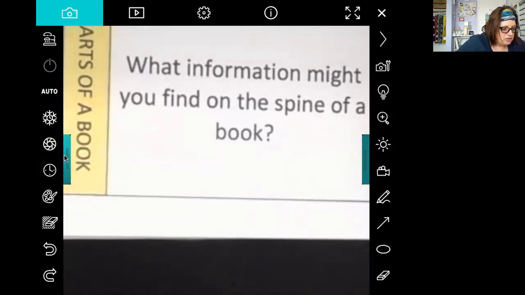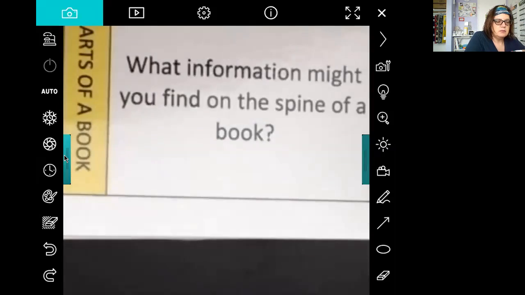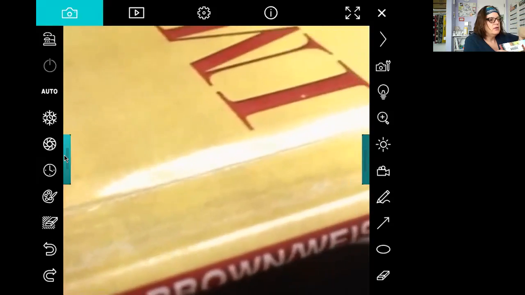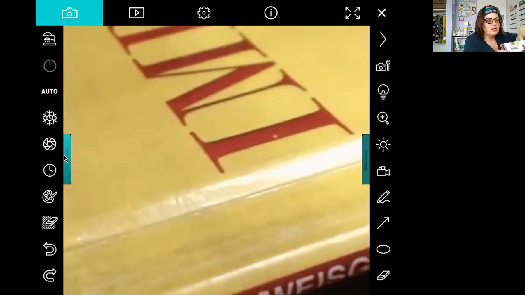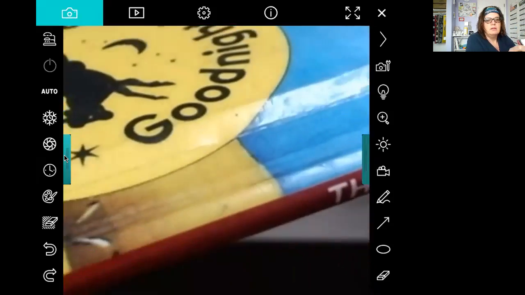What information might you find on the spine of a book? I'll use the same book. I can look at it this way. Where's the camera? Okay, it's not very clear here. Let's see if I can focus. There we go. Brown, Weisgard. That's the author and the illustrator's name. The Important Book, that's the title. And you also have the call number down here. I can't tell if there's anything under the sticker.